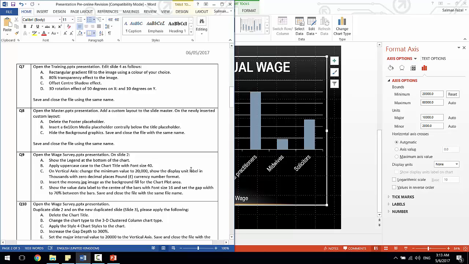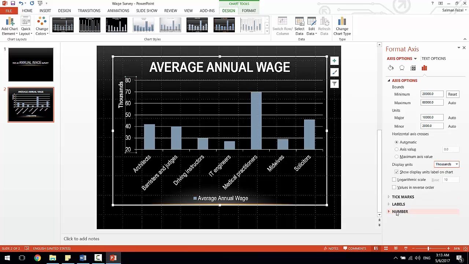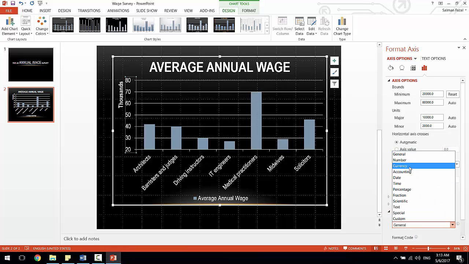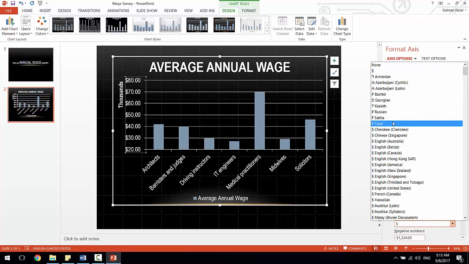Show the display unit label in thousands with 0 decimal places with a pound sign as a currency. So show display unit in thousands. Okay, that was the first thing. And then change the number to currency, to pounds.